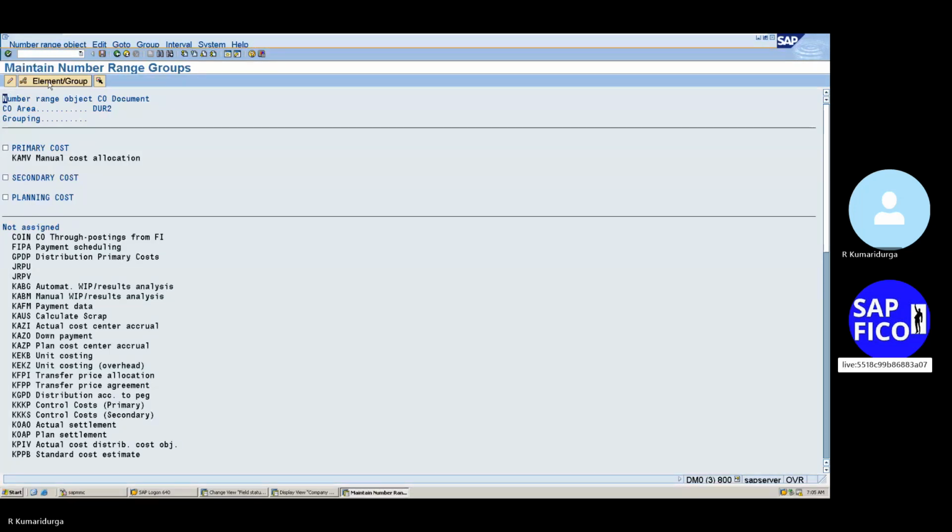Yes. So under this primary cost elements, we do have KAMV, that is manual cost allocations and all. And when it comes to the secondary cost elements allocations and all, we are going to do it in planning costs. And see, primary cost element is very, very important. Based on this only, we will create the manual cost allocations of the particular product, or any revenues or expenses and all.